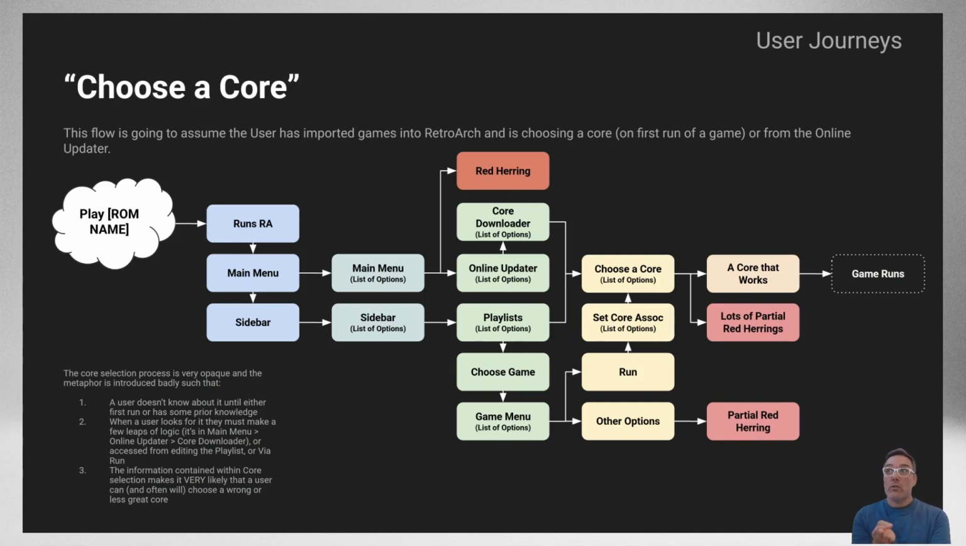But for most core, like novice users, my suspicion is that's not the route that they would take. The route that they would take is adding content first, and then trying to play content, and then being presented with a choice of cores. So either way, I've tried to map that. You want to choose a core, or assign a core to a particular game so that it can run.